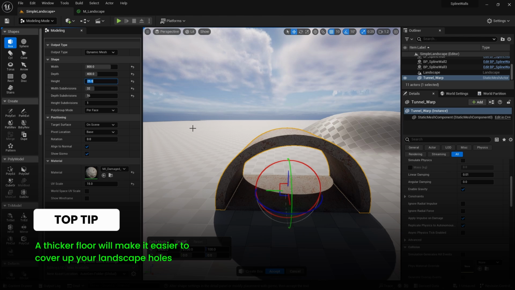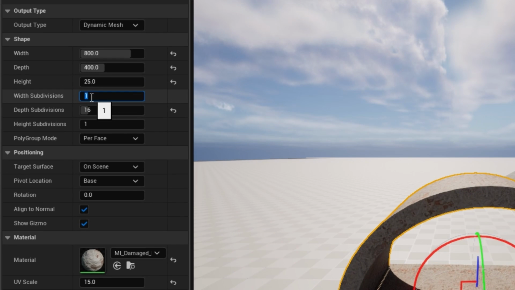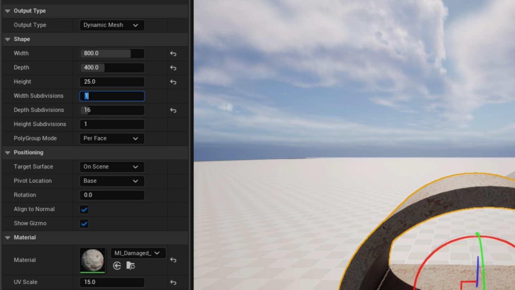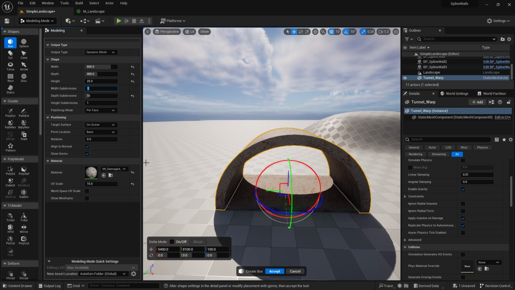I'll make that 25. Width subdivisions, we don't need to worry about because we're not going to be deforming the width, so let's make that 1. Depth subdivisions, we want to make that the same as the wall, which we made 16 before. So that means that the floor will also curve around. So let's leave that at 16. Everything else looks right. We've got the brick material on here. Okay, that looks good. So let's accept that.